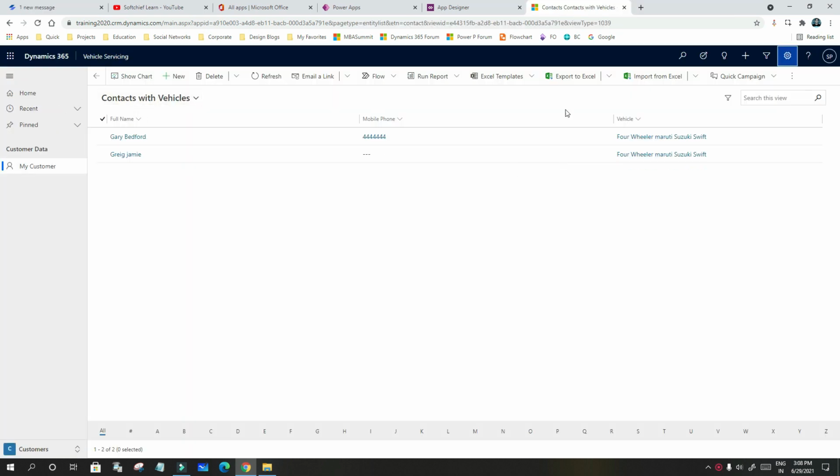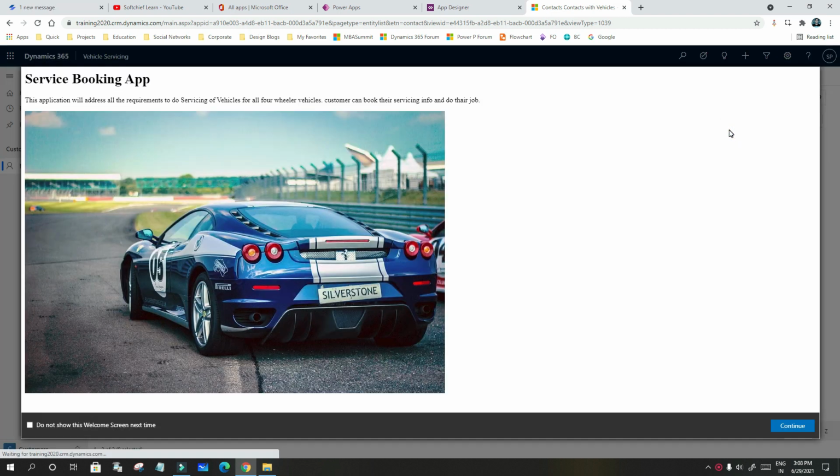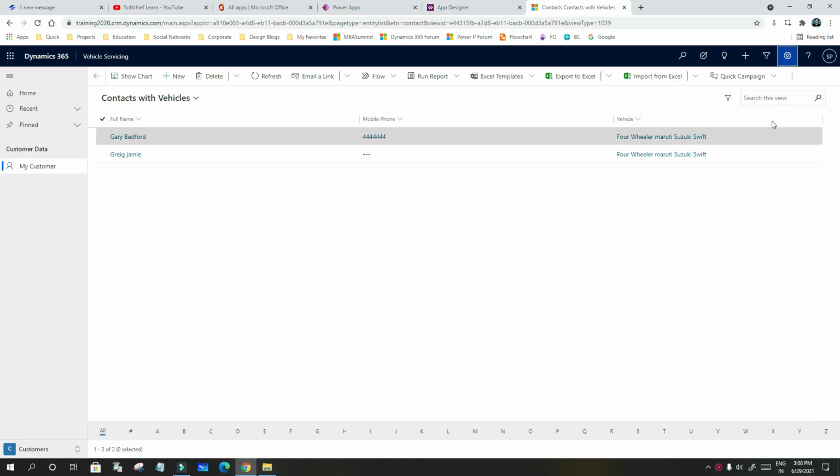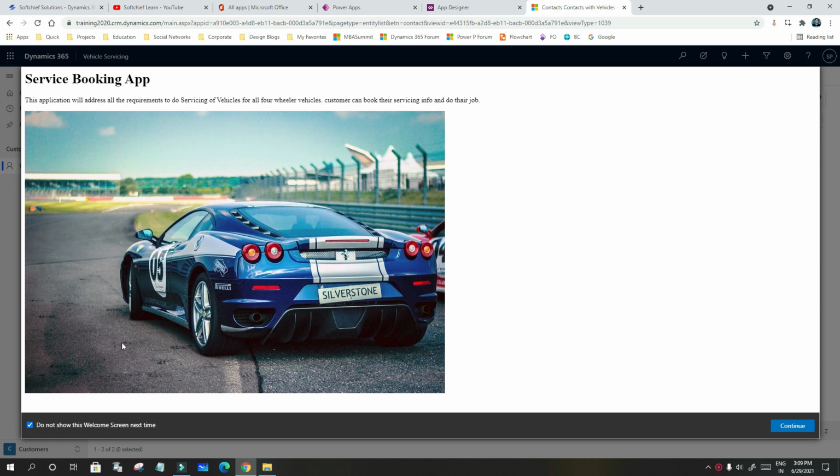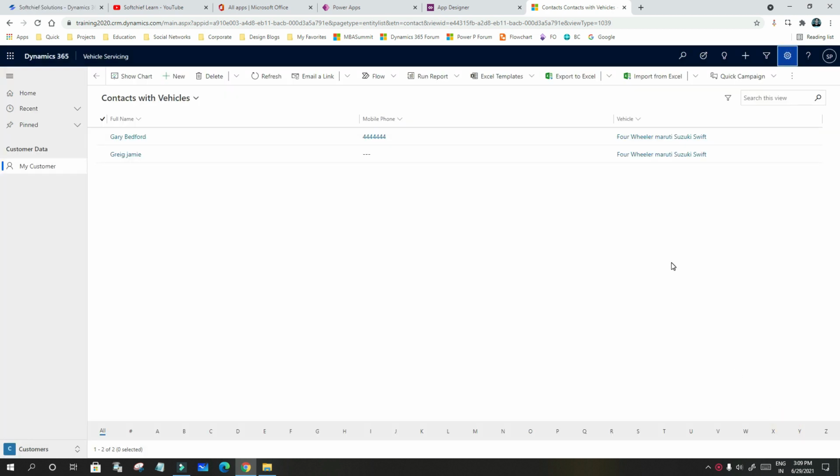Once the servicing app is opened, if you go to the gear icon, you can see there is an option called See home screen. If you click on it, you can see the HTML web resource that you have added will display here. There is an option, Don't show this welcome page next time, then click Continue, so that the welcome page will not be visible every time you open this servicing app, right? So click on Continue, so that the welcome screen will not appear by default. But if you want to see it again, you can click on See home screen, see welcome screen, and it will display. So this is all about creating a welcome screen, a welcome page, for model driven apps.